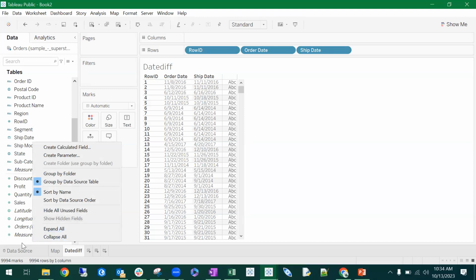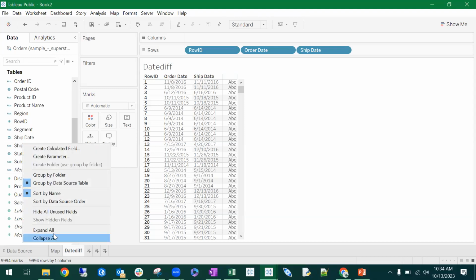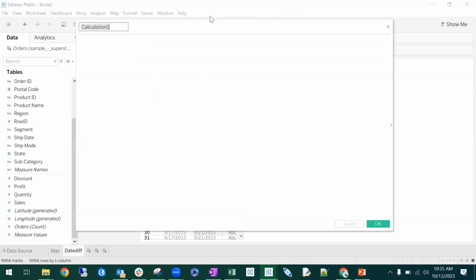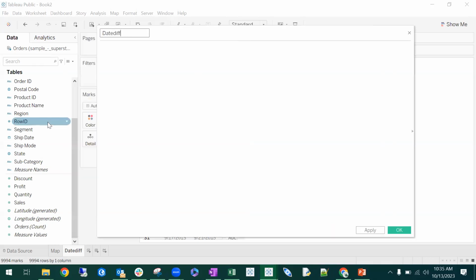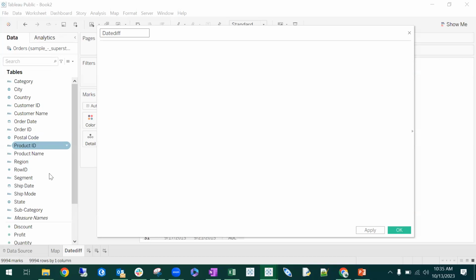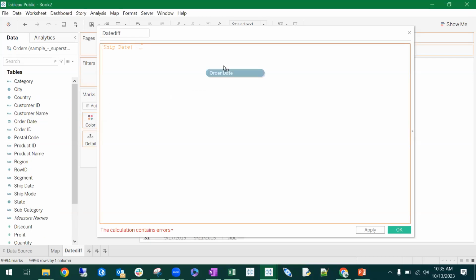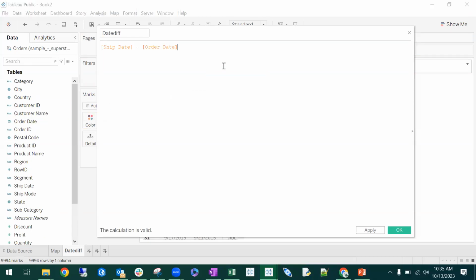So I'm right-clicking over here in the table pane, and the top option is create calculated field. I'm going to call it date diff because that's what I'm doing, and find the difference in dates. I probably want to take the ship date and subtract from it the order date. And I'm just dragging stuff in to create an equation.